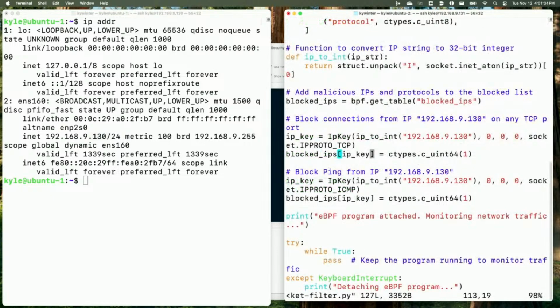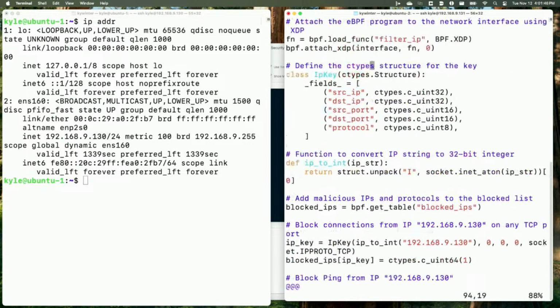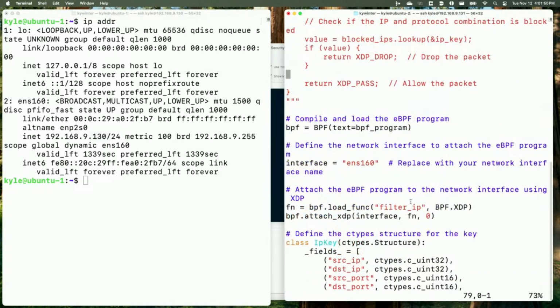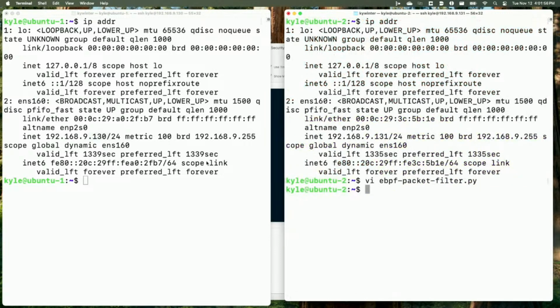It's this one I have here, eBPF-packet-filter.py. And you can see there's our IP address of the host that we want to block out there. And we're saying specifically that we want to block out TCP connections on a specific port or any TCP connection, as well as ICMP connections down below. And if we scroll up, I believe we should have the interface name right here. So everything looks like it's configured correctly.